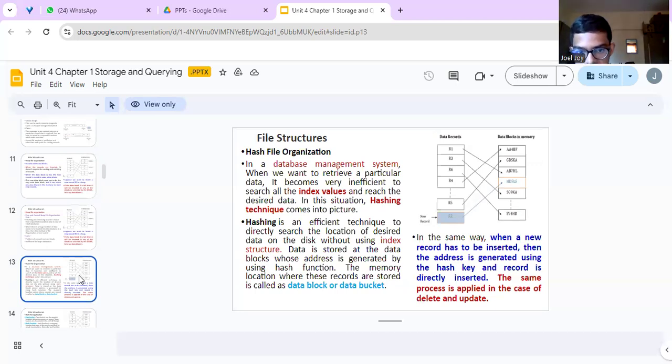The file structure next is the hash file organization. In a database management system, when we want to retrieve a particular data, it becomes very difficult and very inefficient to search all the index values and reach the desired data. In this situation, a hashing technique comes into the picture. Hashing is an efficient technique to directly search the location of desired data on the disk without using index structure. Data is stored at the data blocks whose address is generated using hash function.